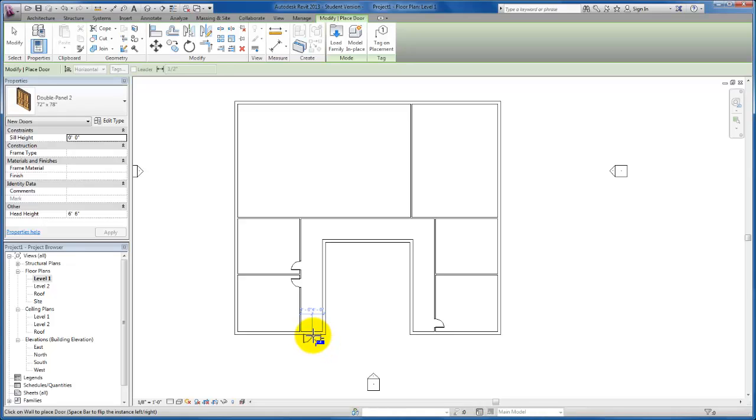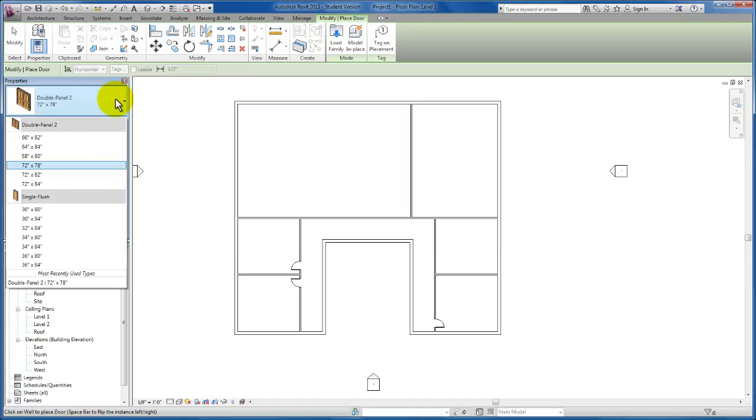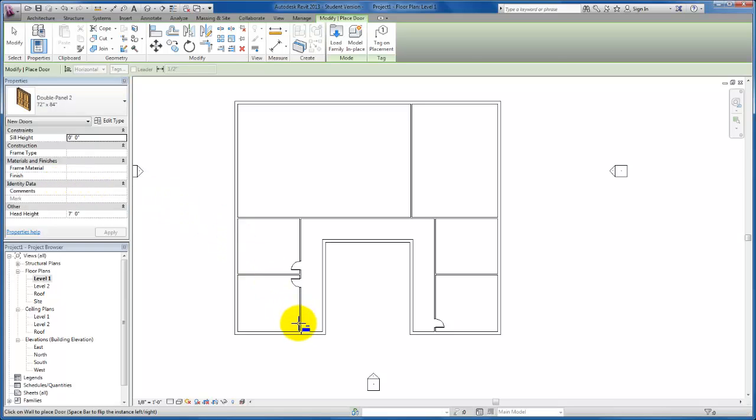It might take a moment for Revit to load that door. Once that door is loaded, you'll now see our double panel door, which gives us a few different sizes as well. We're going to select our 72 by 84 inch, and I'm going to place it in these two areas where we need an exterior double door.